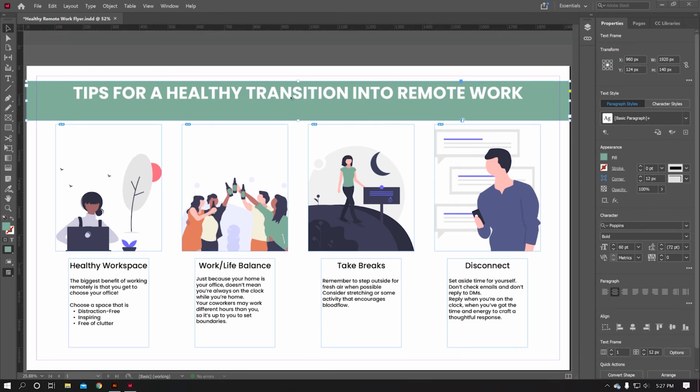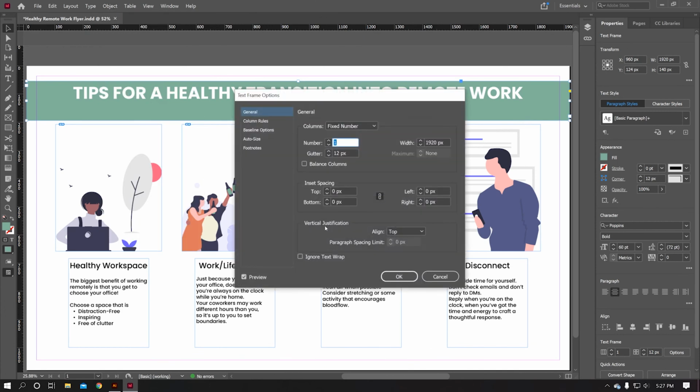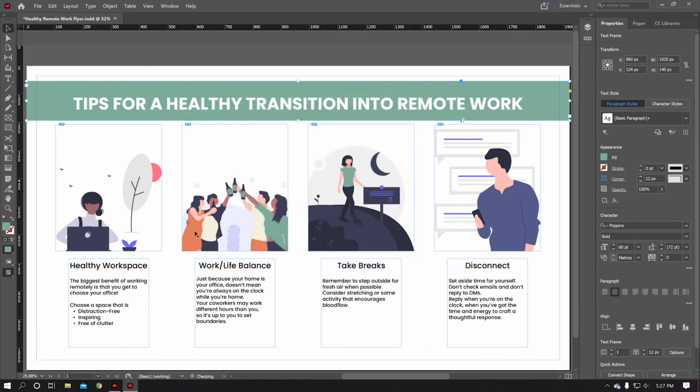Now unfortunately, the text didn't stay aligned to the center vertically. For horizontal justification, it's as simple as coming down to the paragraph panel and choosing Align Center, but for vertical justification, it's just slightly more complicated. All you have to do is click on Object, and then go down to Text Frame Options, and under the Vertical Justification section, select Center, and click OK.